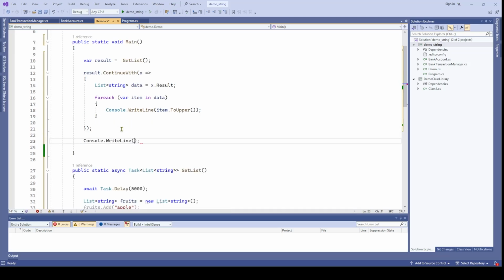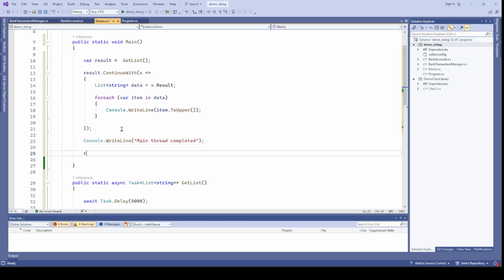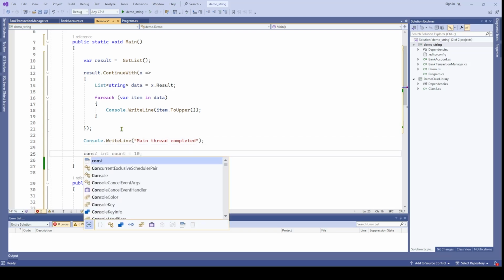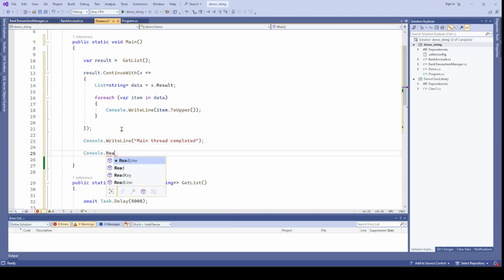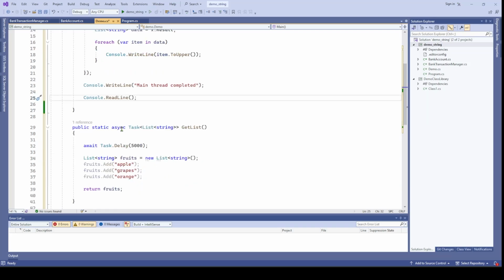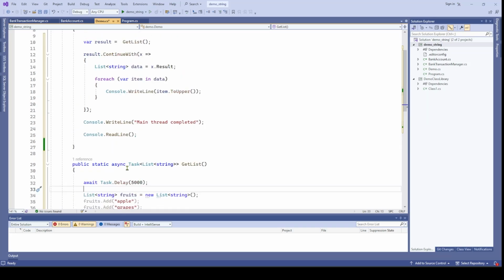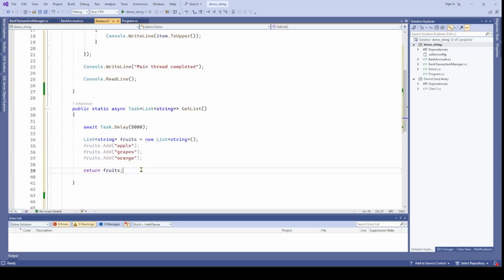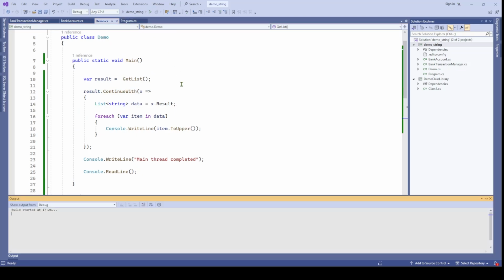Let's put Console.WriteLine "main thread completed", and at the end let's put Console.ReadLine so that we will have at least one thread alive, because we don't want the program to get terminated before we complete this task here, because this task will take 5 seconds to complete. Okay, so let's run the program now.